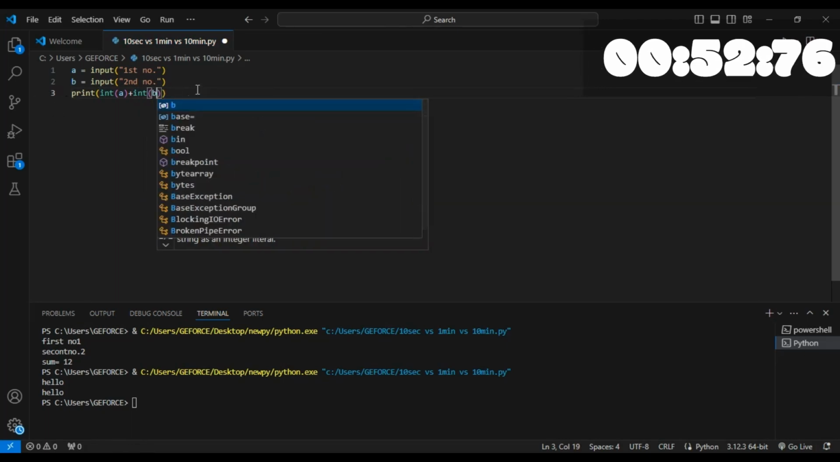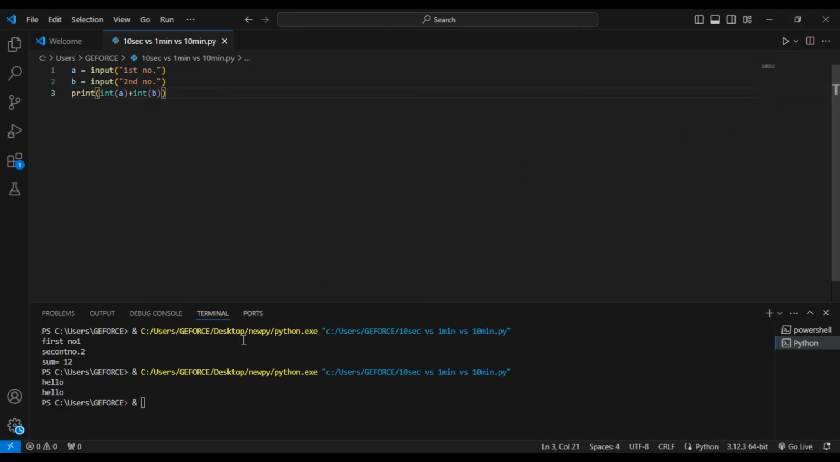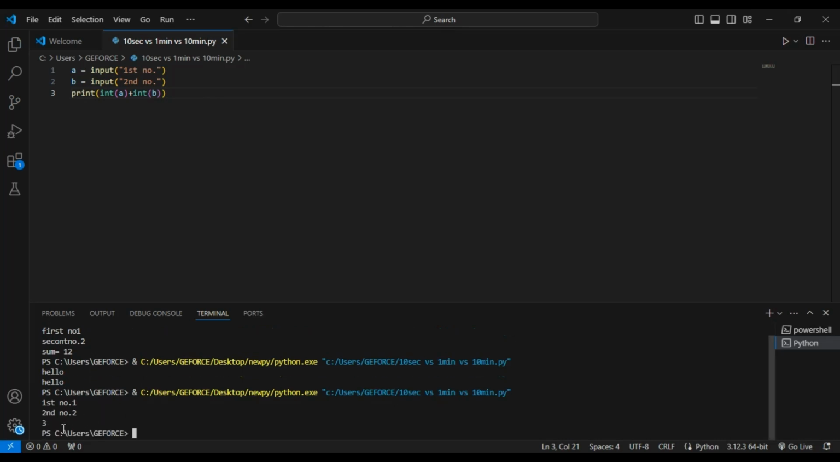A integer B. Okay, I think that's it. 5 seconds. I think that's it. Let's try that out. First number 1, it's so tense. Yeah, 3. We got 3 as the answer. That is good for 1 minute.